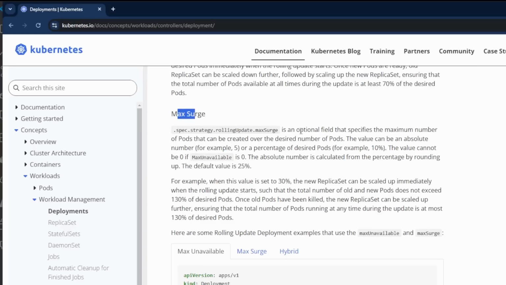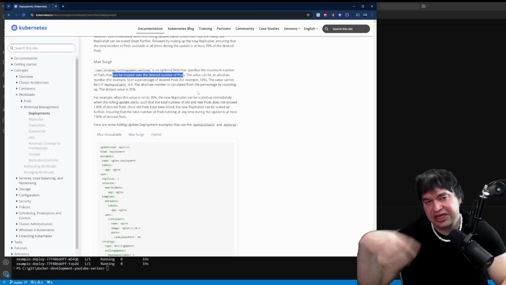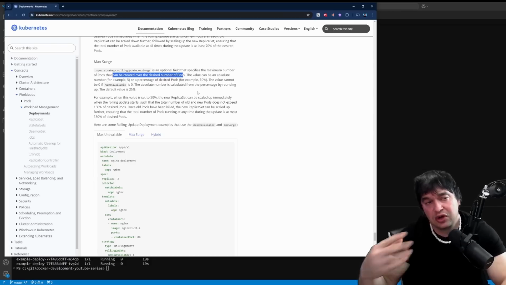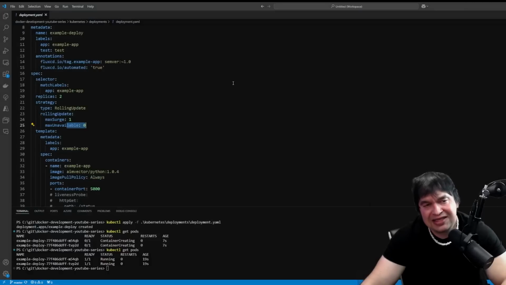And max surge is an optional field that specifies the number of pods that can be created over the desired number of pods. So you can basically tell Kubernetes to create a lot more pods, especially if you have slow starting pods. It allows you to roll your updates a bit quicker. So that's as simple as that.